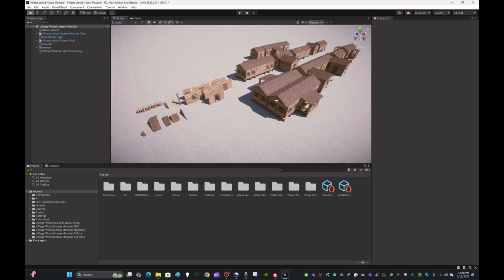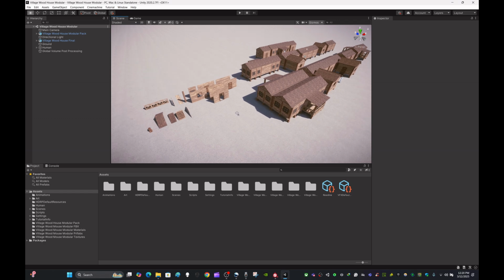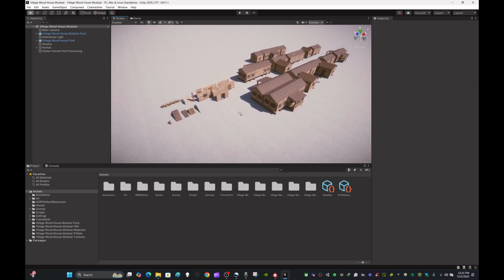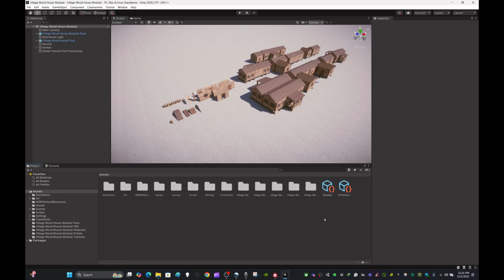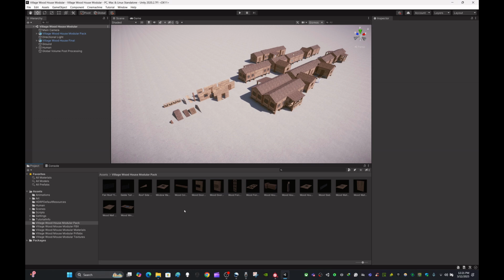This is the second part, from Unity. As you can see, the wood house with the modular pack here. In this part, you are seeing it from the Unity HDRP pipeline. Unity HDRP pipeline actually. As you can see here, this is the Wood House Modular Pack.